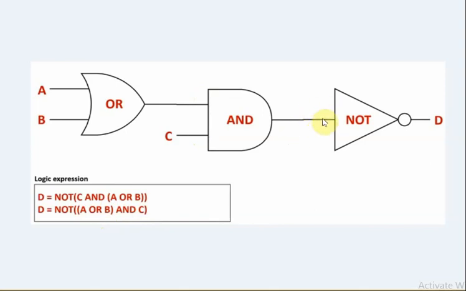Then the entire output is NOT. Finally, whatever result you are getting, everything is NOT, no? So therefore you write a bracket for everything and write NOT here. This way also possible, right? Without this AND word, if you are writing, how can you say?